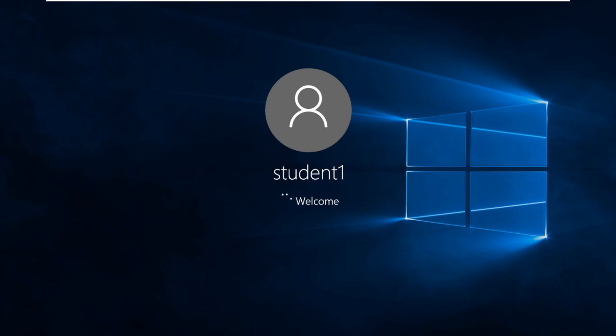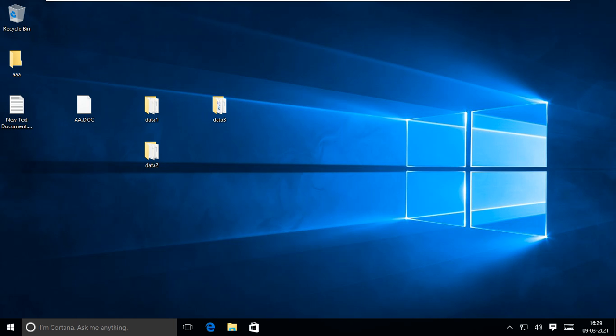Okay, you must sign in and sign out to apply that change. If you change something in user configuration, you must sign out and sign in. If you change something in computer configuration, you must restart your PC.